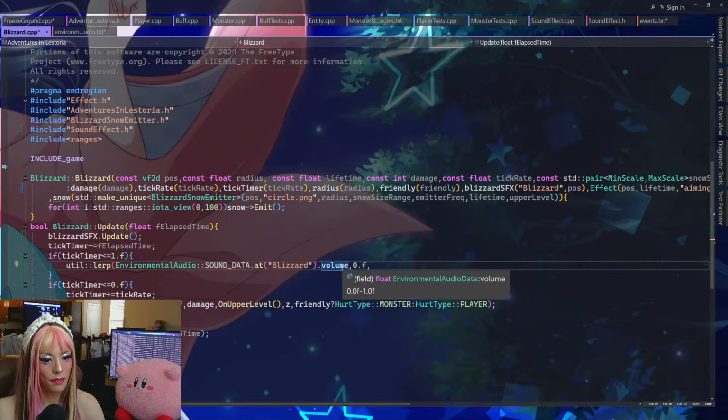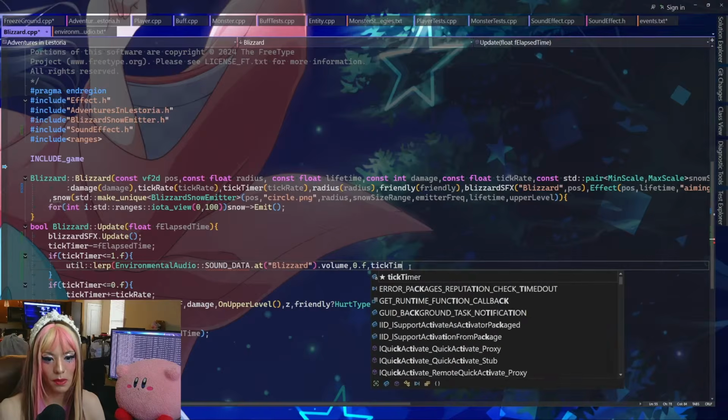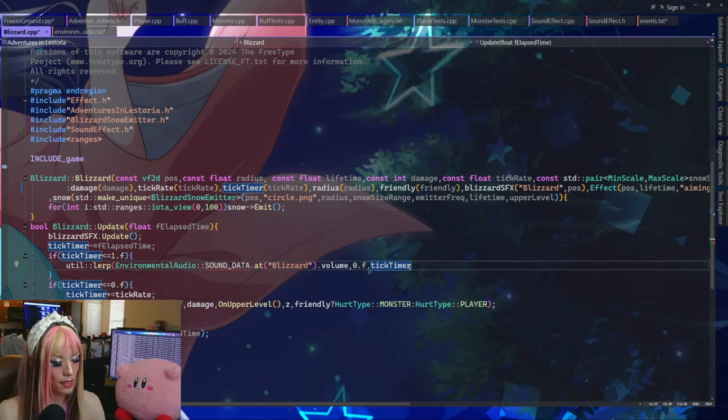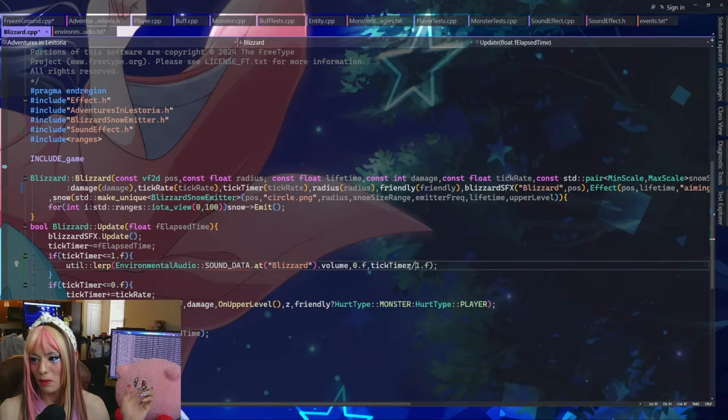So anyways, this is the volume. It's going to start at that and go towards 0 using the tick timer. Since tick timer is 1, I'm just going to put a tick timer here, but I do like to do this to just indicate, hey, this is why we're using tick timer by itself. We're dividing by 1, but it only goes up to 1. So that's fine.